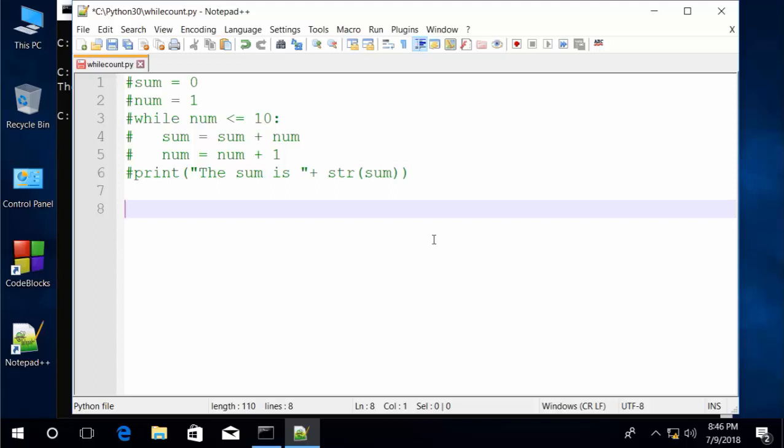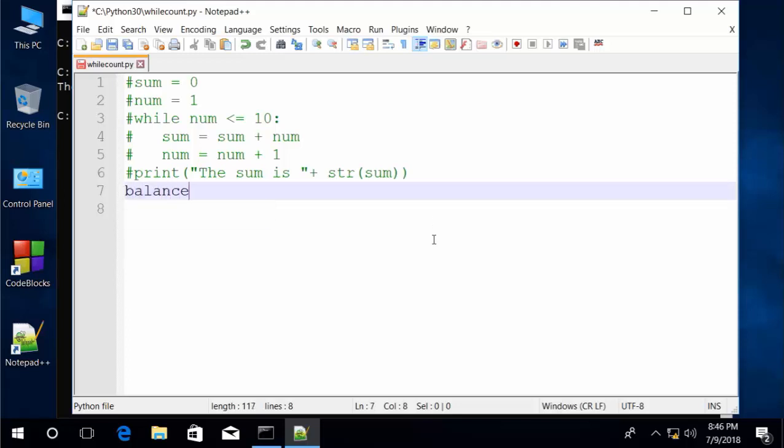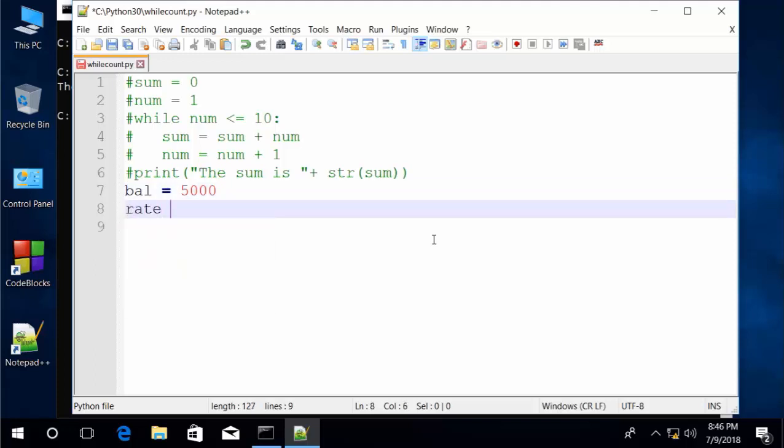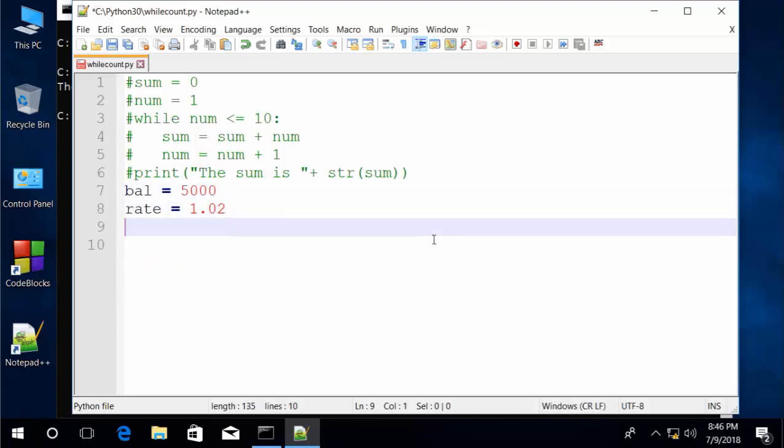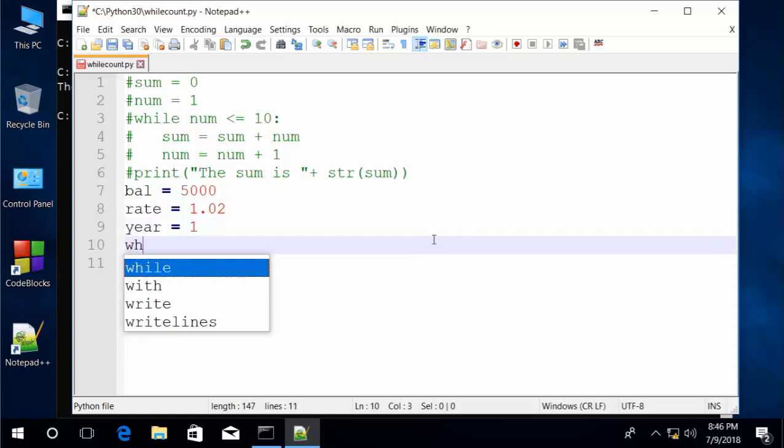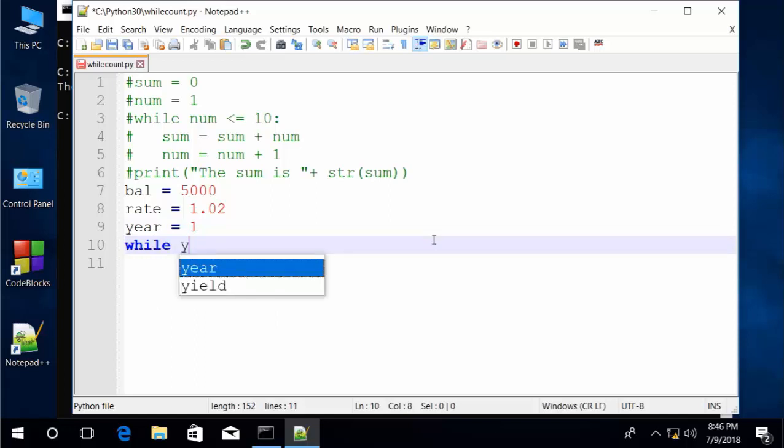This time we'll do one a little bit differently. We're going to look at how to compute simple interest on a savings account, for example. So we're going to set up a balance variable equal to 5,000, a rate variable equal to 1.02, and a year variable equal to 1. And we want to see how much the balance will increase, growing at a simple interest of 2% per year for 10 years.